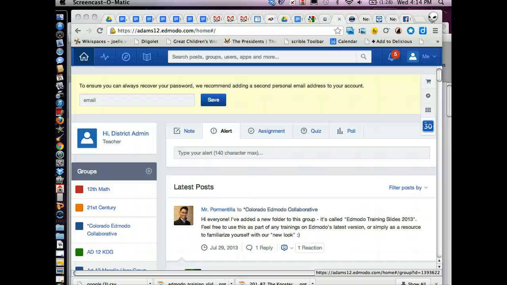The library in Edmodo is a place where you can store documents and create folders that you can share with groups that you are members or owners of. The icon for the library is right here. It's a book. And you click on library.